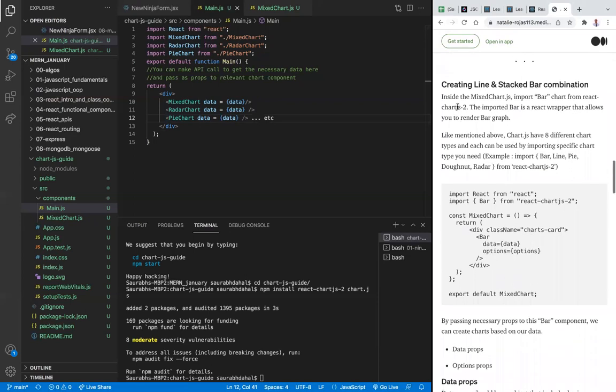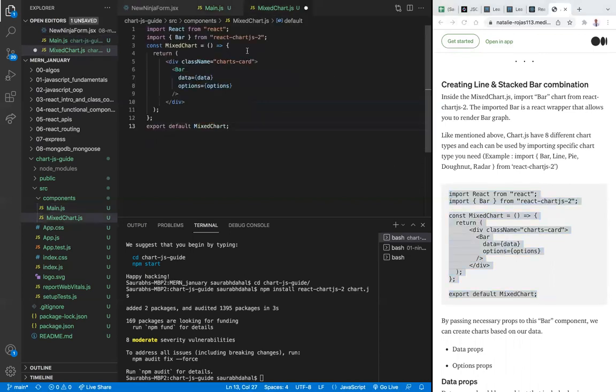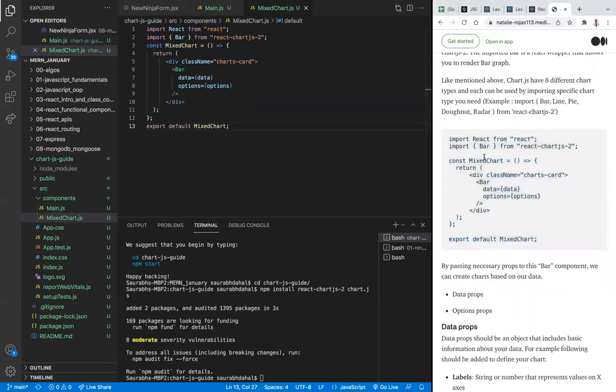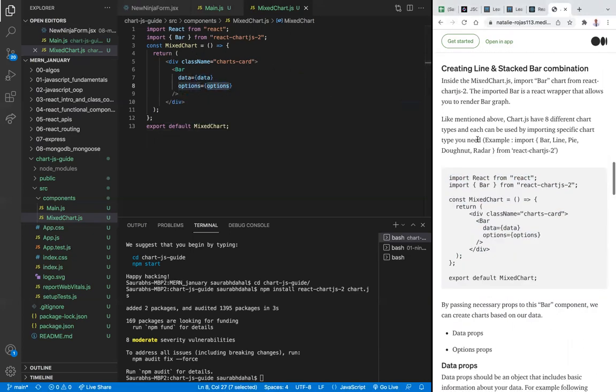So inside the mixchart.js, import Bar chart from react-chartjs-2. Okay, that's this. Basically, I'm just going to copy this into mixchart.js, paste it. But what is data? I don't know. I don't know what options are. I don't know a lot of these things as I'm doing this, but I'm just kind of reading.